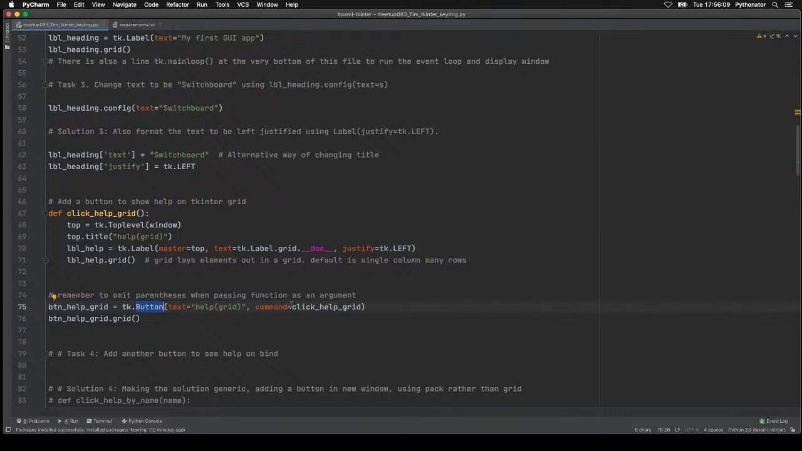And like a label, we have to set what the text is, but on a button we can also set a command, and the command is a function that must be previously defined that is what will run every time we click on this button. So it needs to be able to call this function without giving it any arguments. So we've defined a function up here, def click help grid, that's got no arguments, and what it does is it creates a new top level window with a title of help grid, and in it we've put a label, and the label is just a bunch of text, and I've chosen the text to be this, which is the tk library.